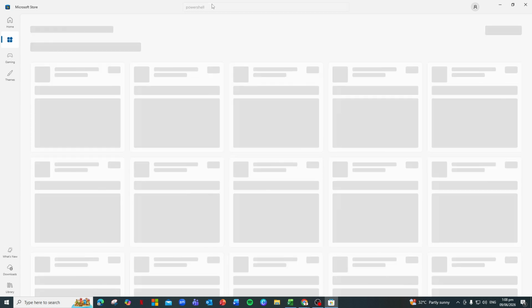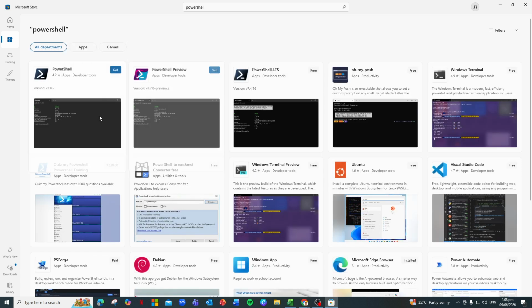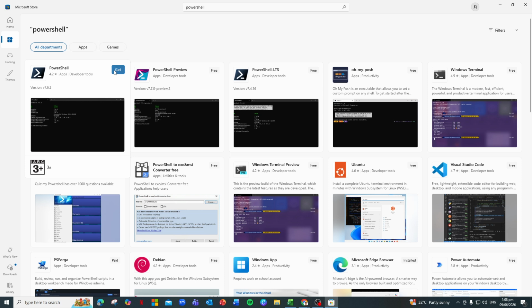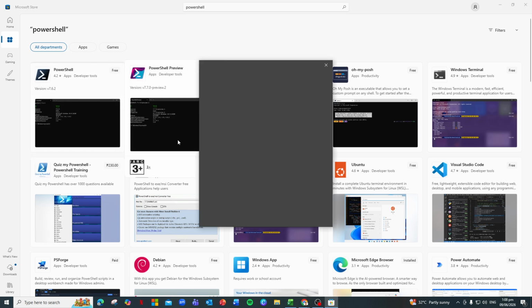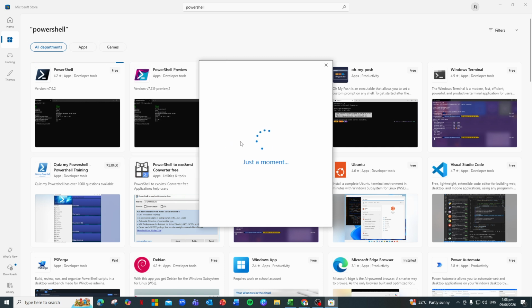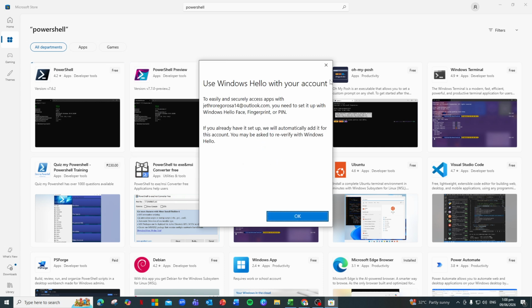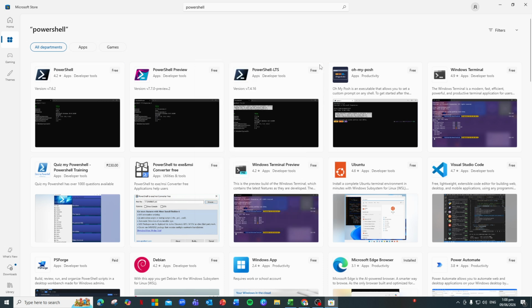Windows will download and install it automatically in the background. This may take a couple of minutes depending on your internet speed. When it's done, you'll see an Open button. Click Open, and the new PowerShell window will launch. You can also find it later by searching for PowerShell 7 or just PowerShell in the Start menu. The icon will look slightly different from the classic Windows PowerShell.